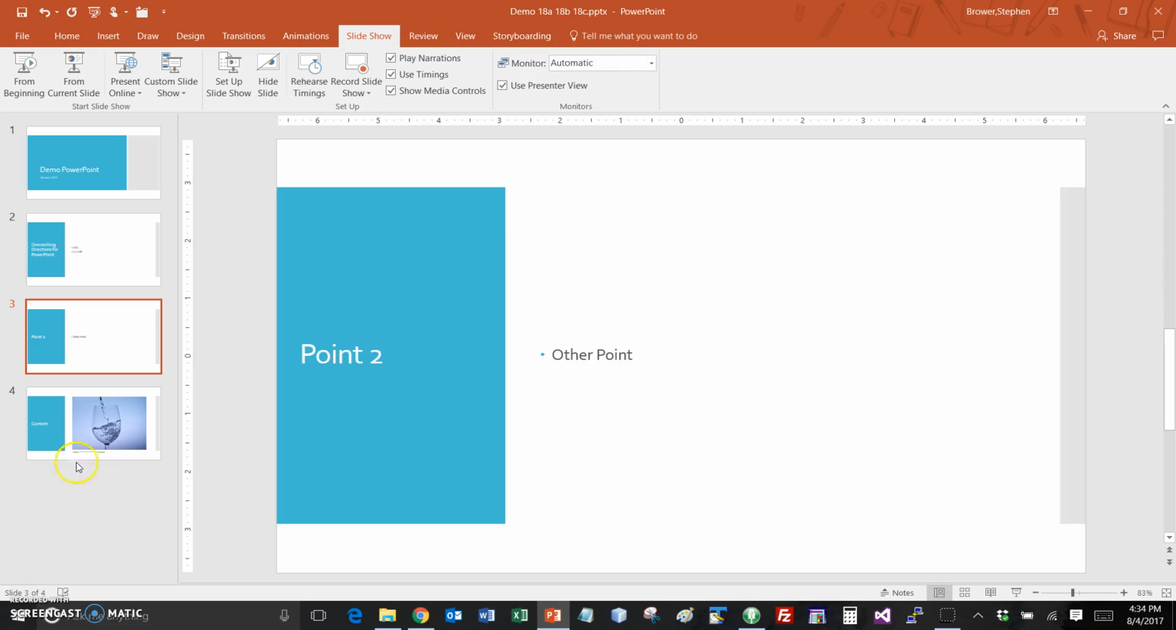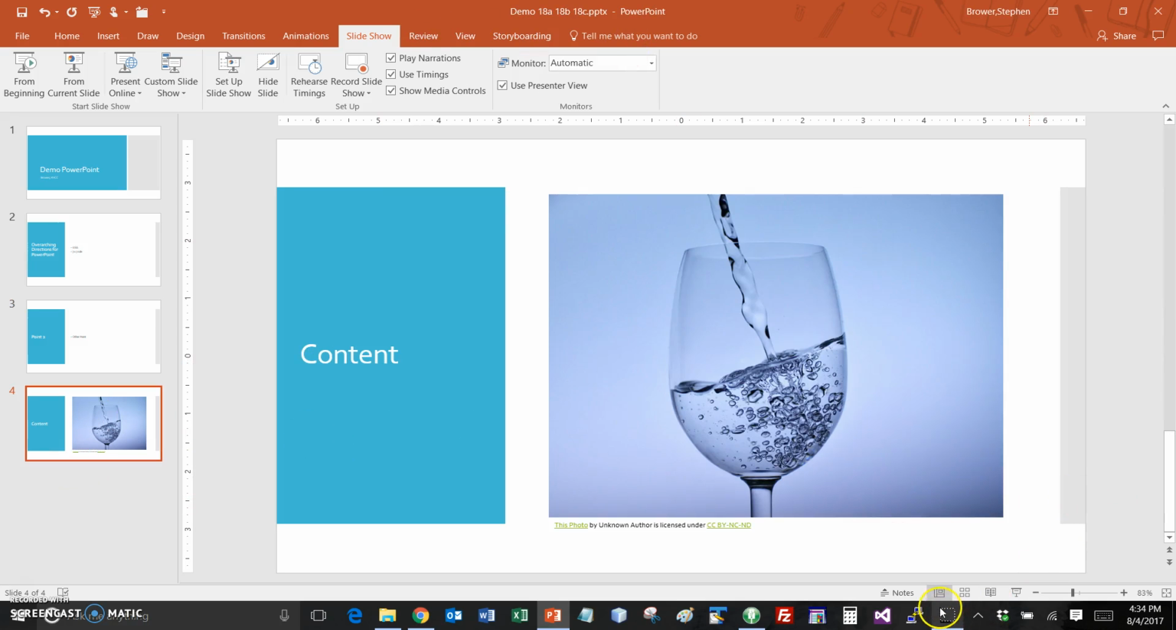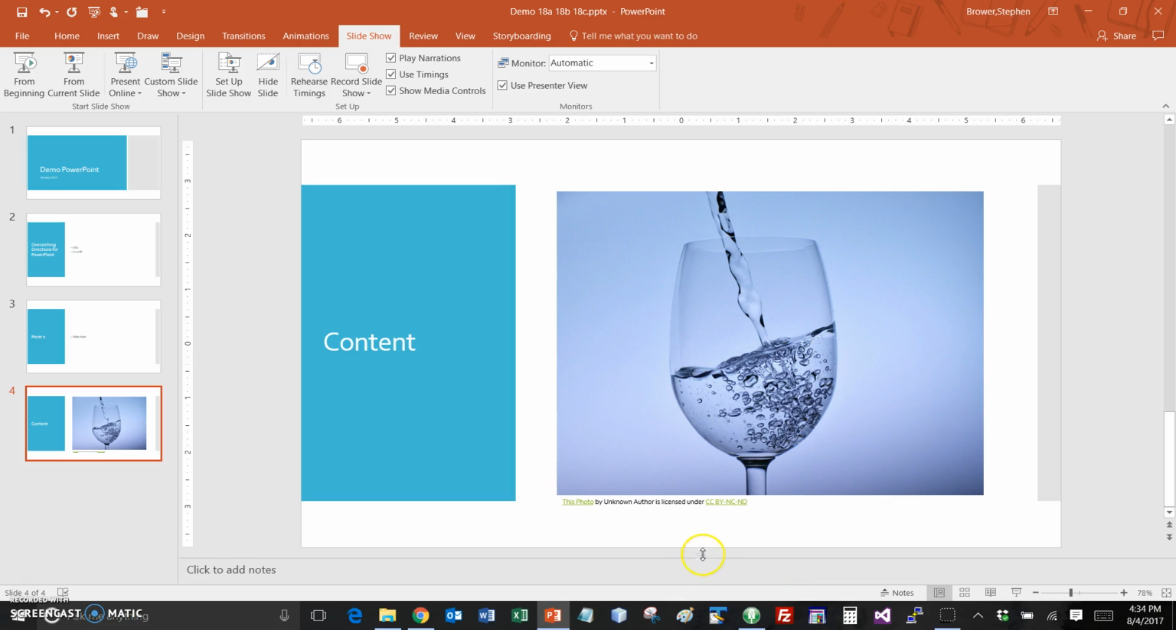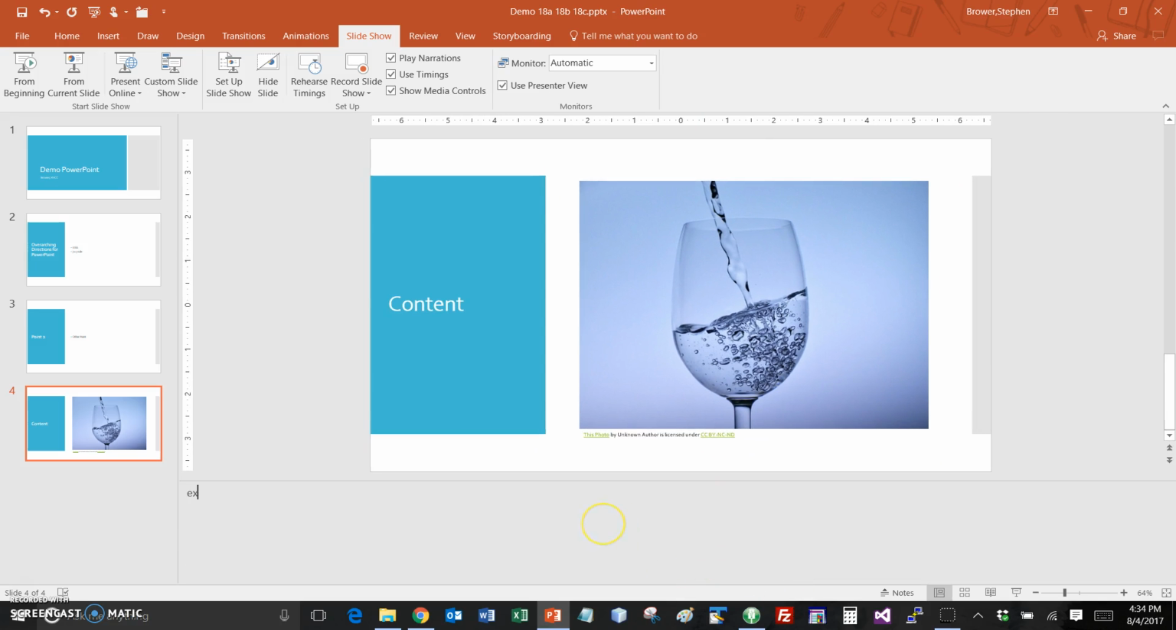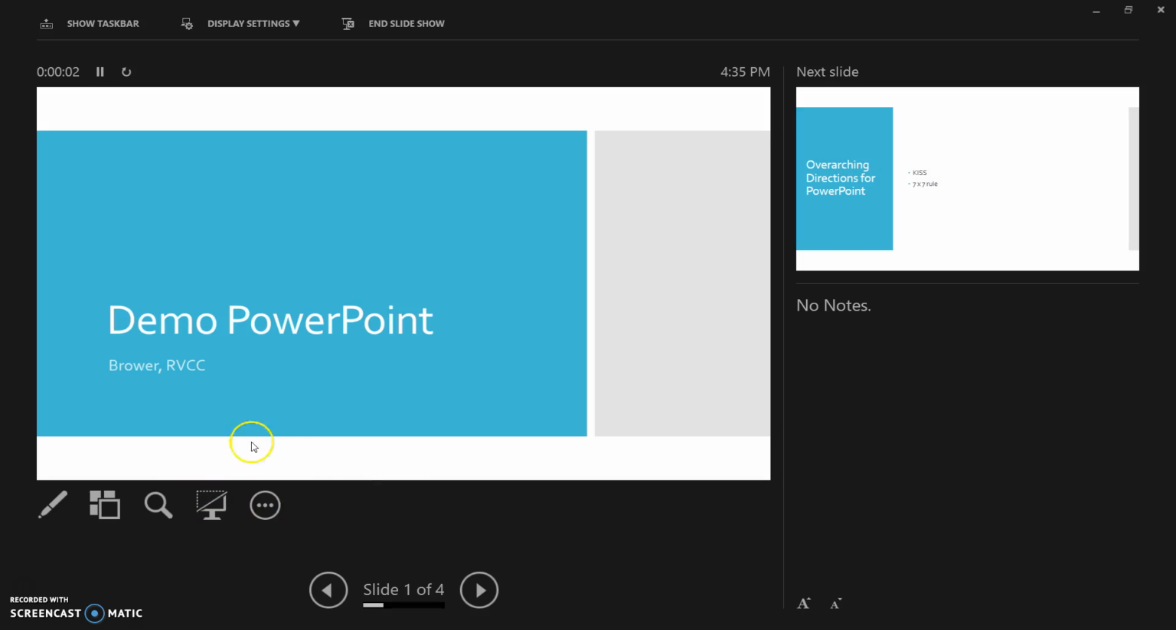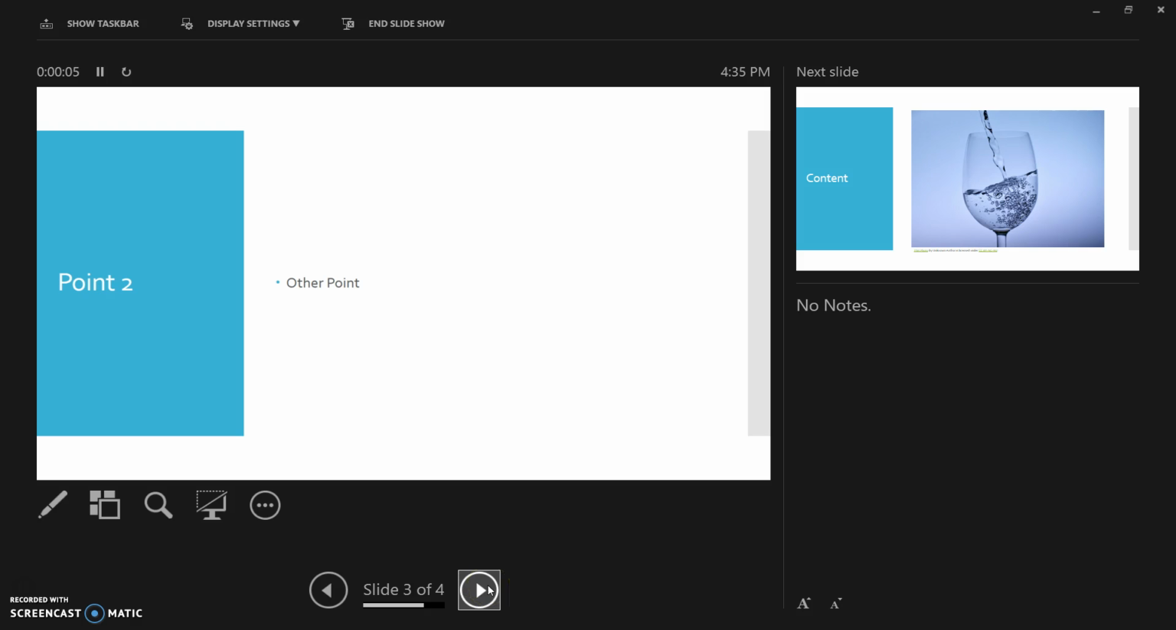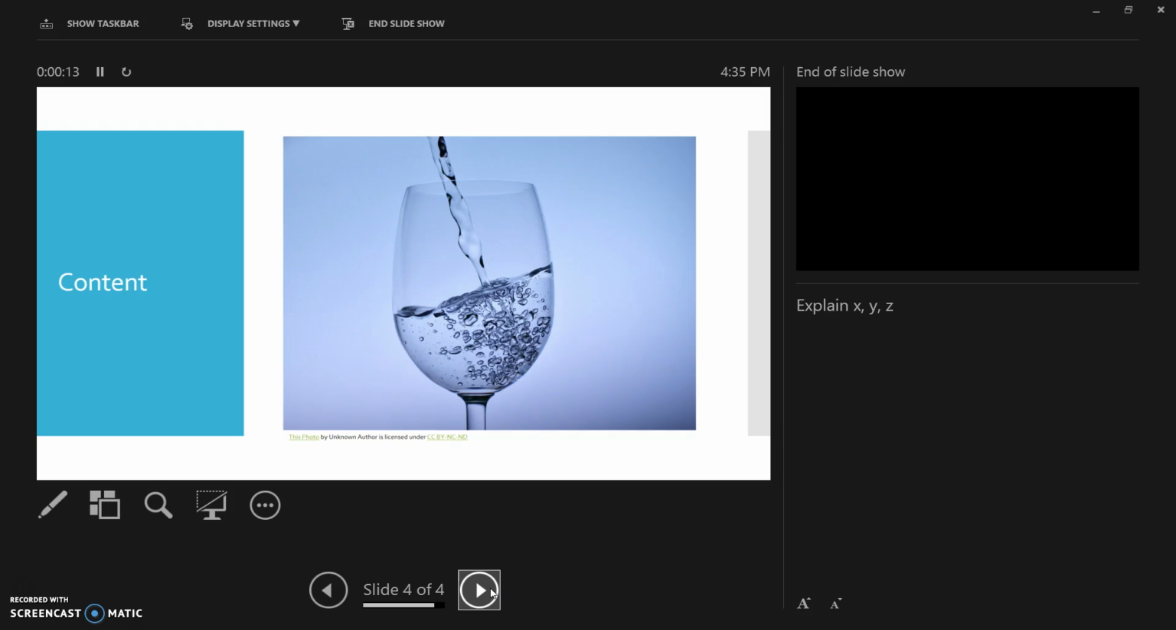Actually, let me get out of the slideshow. Suppose down here, and if I expand the notes a little bit, suppose I had here, I don't know, explain X, Y, Z. I'm not being very articulate on this, but when I'm on the slide that has the notes, then here are the notes for the slide.